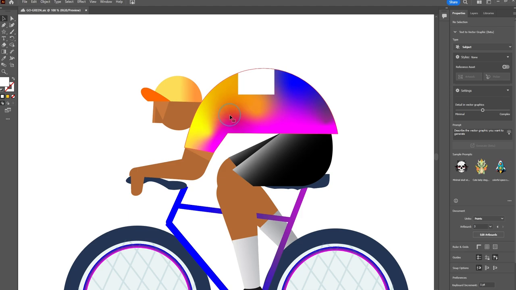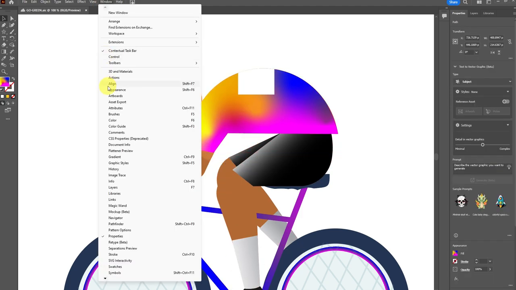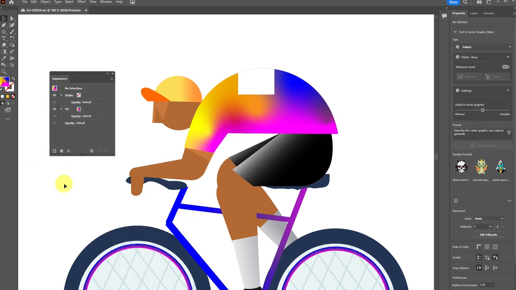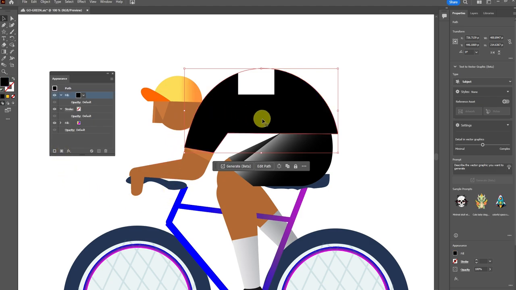We're going to click on the shirt of the rider, and then we're going to go to Windows, Appearance, and we're going to click on the Add a New Fill to the shirt. And this is going to add a new fill over the shirt. It's not going to delete the gradient that we already created. As you can see, it turned the fill to black.